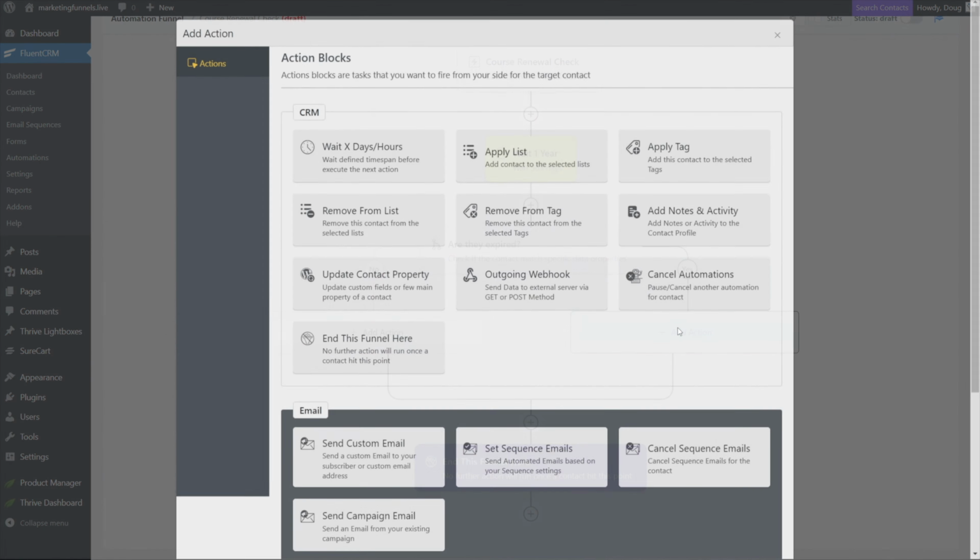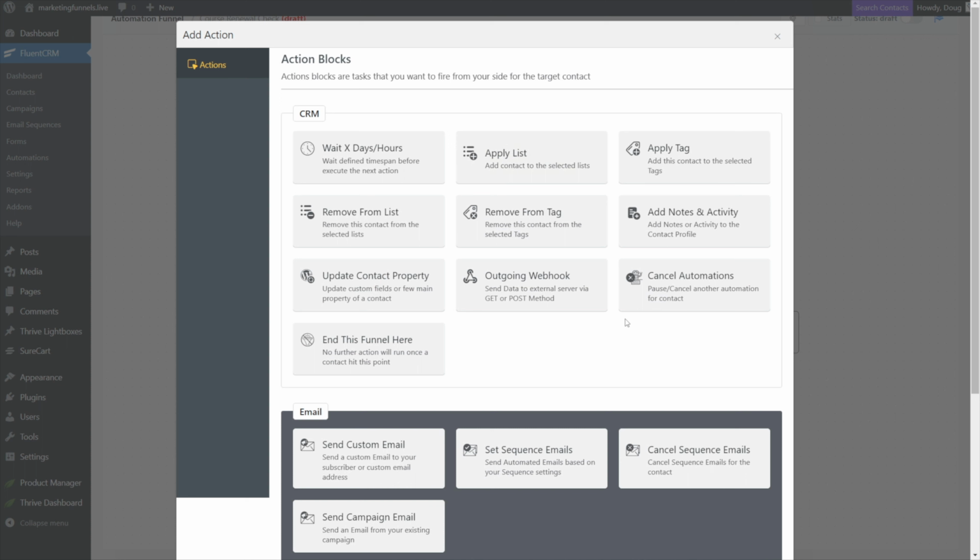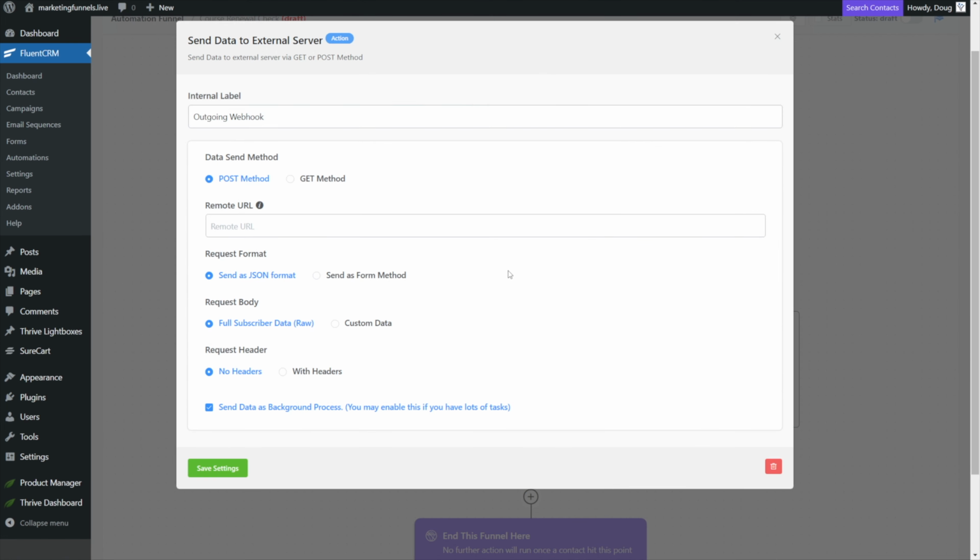So we're going to add an action. And this action is going to be to remove them from the Thrive Apprentice product. Now to do that, we can't do that with tags or lists. We need to send an outgoing webhook. It's super easy to use, and I can show you how to do that right here.